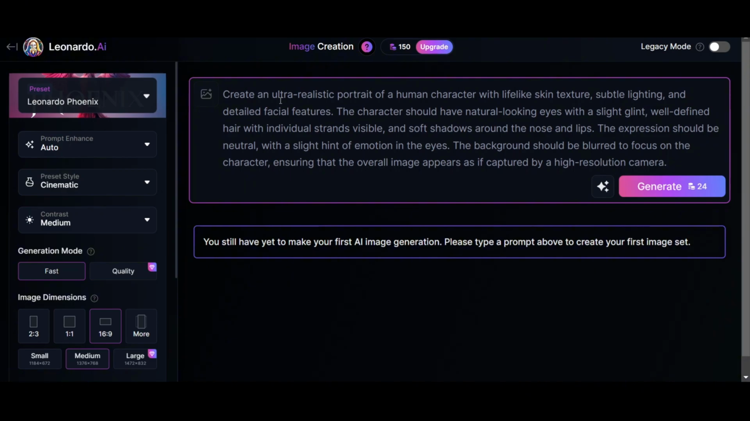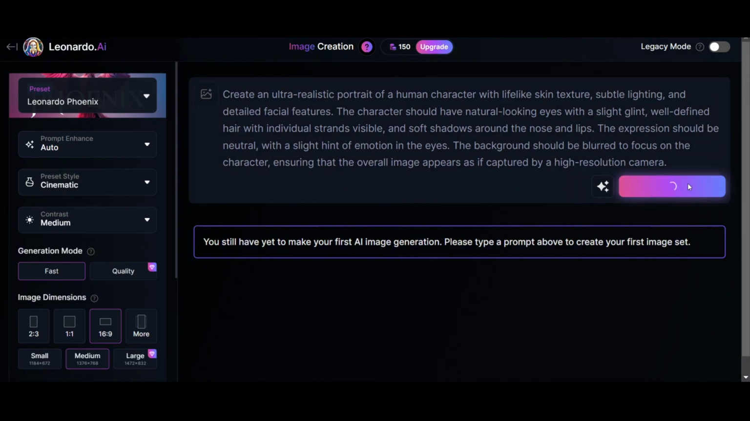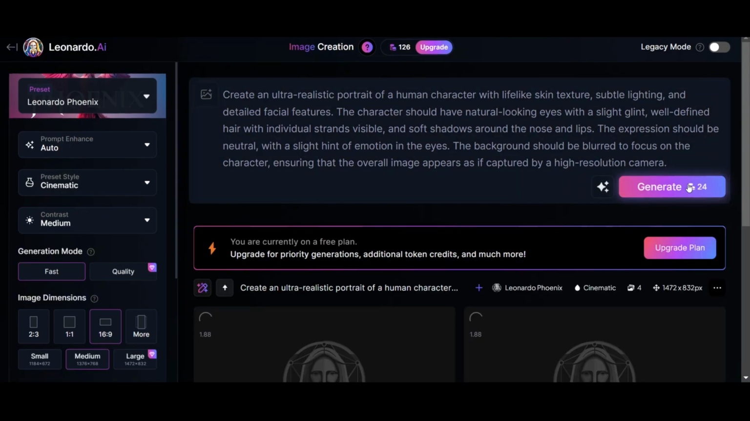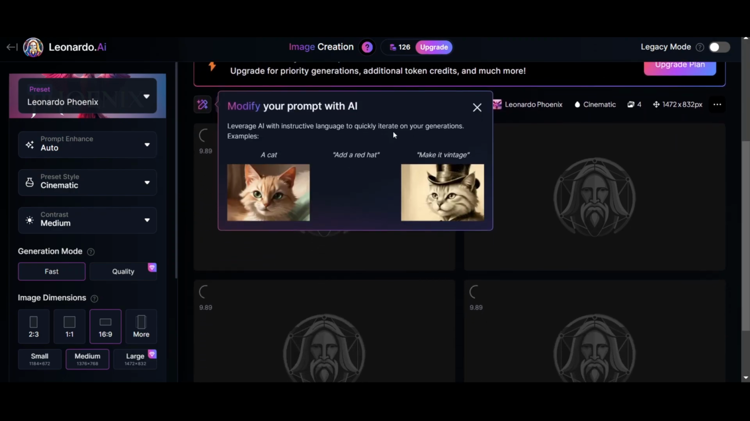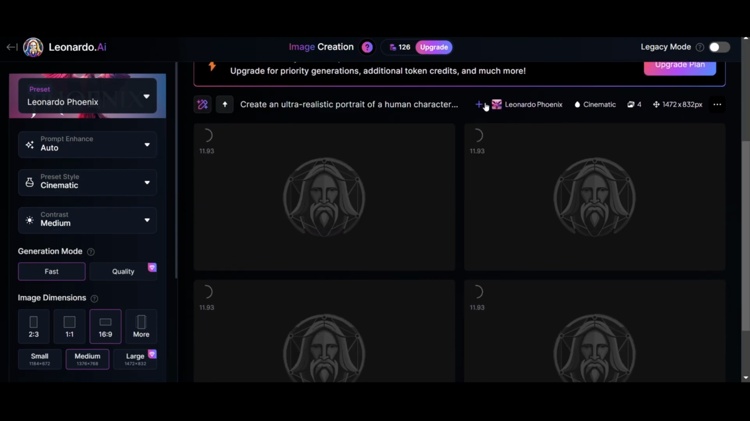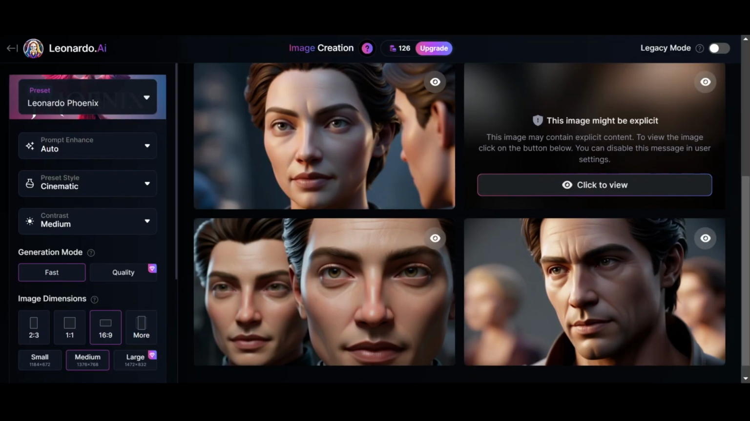This is where you describe exactly what you want in your AI avatar, so be as specific as possible to get the best results. After entering your prompt, click on the Generate button. The system will then create up to 4 different images based on your description. Each image will offer a unique take on your prompt, showcasing various styles and interpretations.